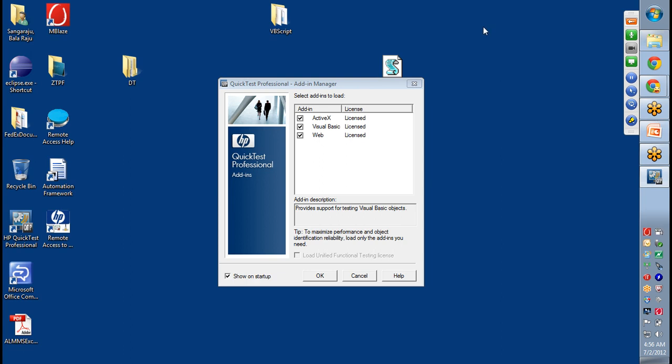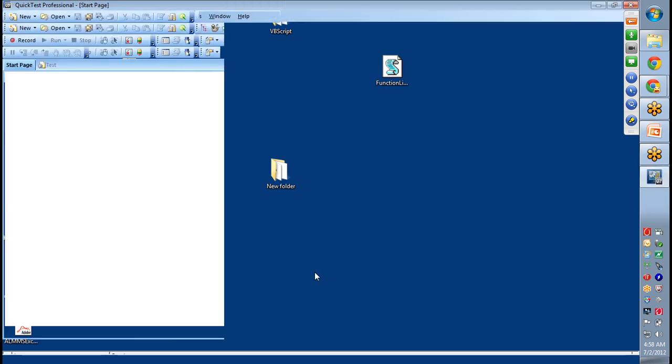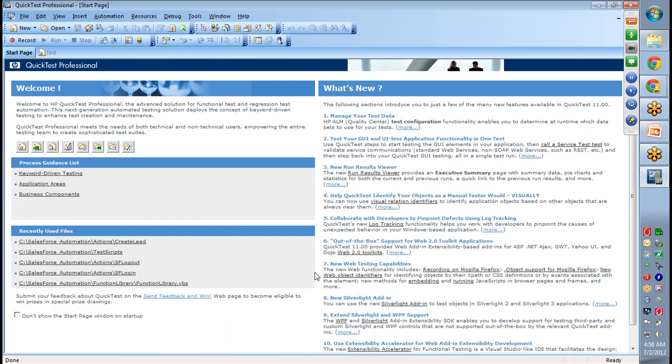So this is nothing but your Quick Test Professional Add-in Manager, which shows which application you're going to automate. That application you have to check from here, then click on the OK button. It will allow you to navigate to the home page. This is like a welcome screen that it will display.